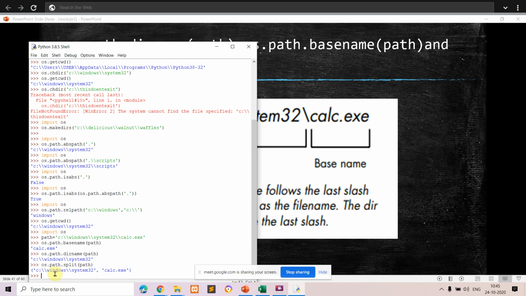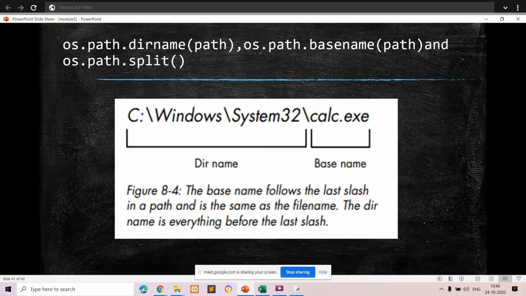In this case, just see, the split function. For the split function I have passed the same path. So what is our path? Inside C colon I have Windows, then I have System32, and I have calc.exe. So we have used the split function and passed this path as a parameter. What split does is it gives you both the directory name as well as the base name. So here Windows System32 is the directory name and calc.exe is your base name. So that is about your directory name, base name as well as the split function.